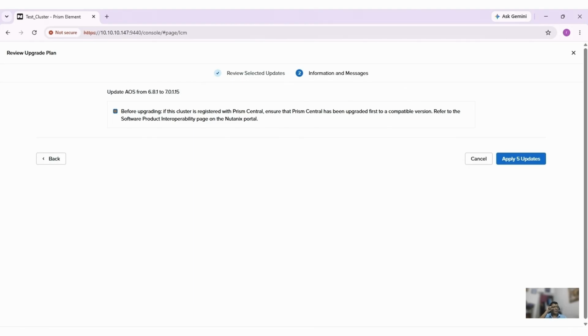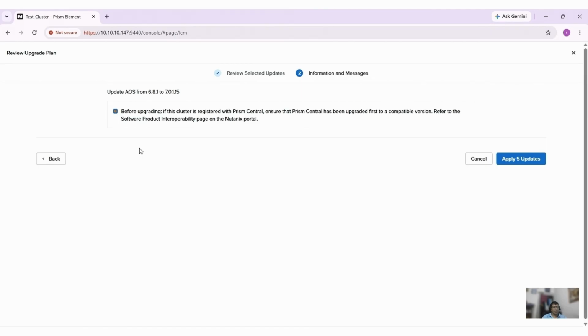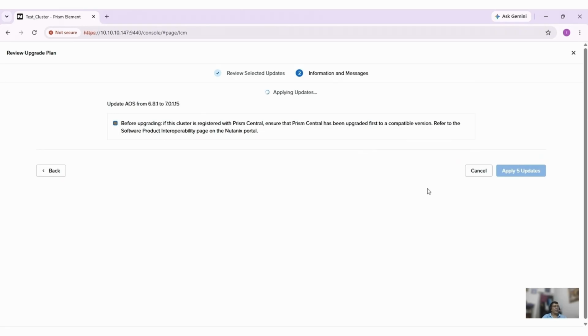Here, what is it? Before upgrading, if the cluster is registered with the Prism Central, ensure that the Prism Central has been upgraded first to a compatible version. So never upgrade Prism Element before your Prism Central is upgraded, otherwise it will cause a compatibility issue. If your Prism Element is a higher version than your Prism Central, it will not communicate with your Prism Element. So now apply the update, just click over here and it's going to update.